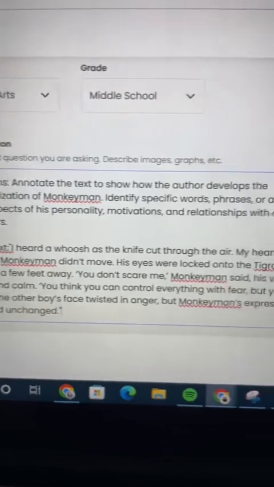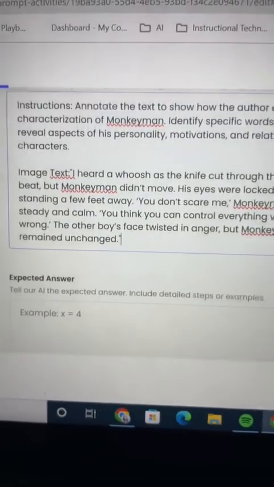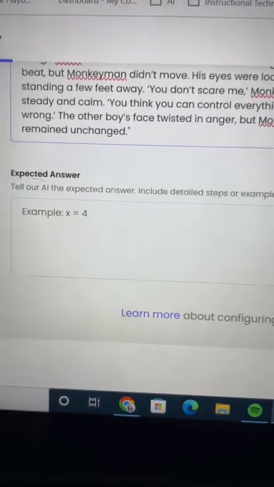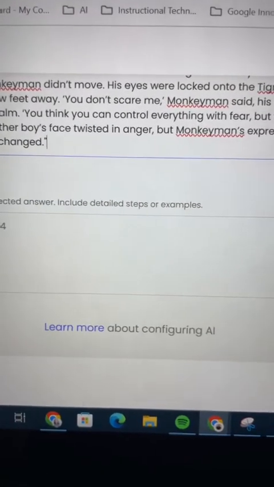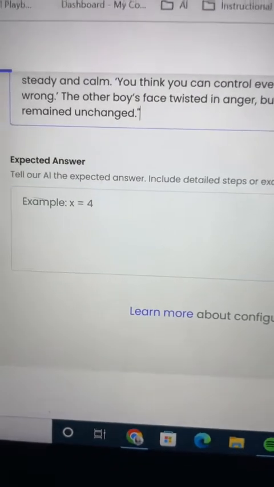So here I've copied in the instructions again, and I've also put in the text that was in the image. And the next step is I'm going to tell our AI the expected answer. If I needed to include detailed steps or examples, I could do it here.